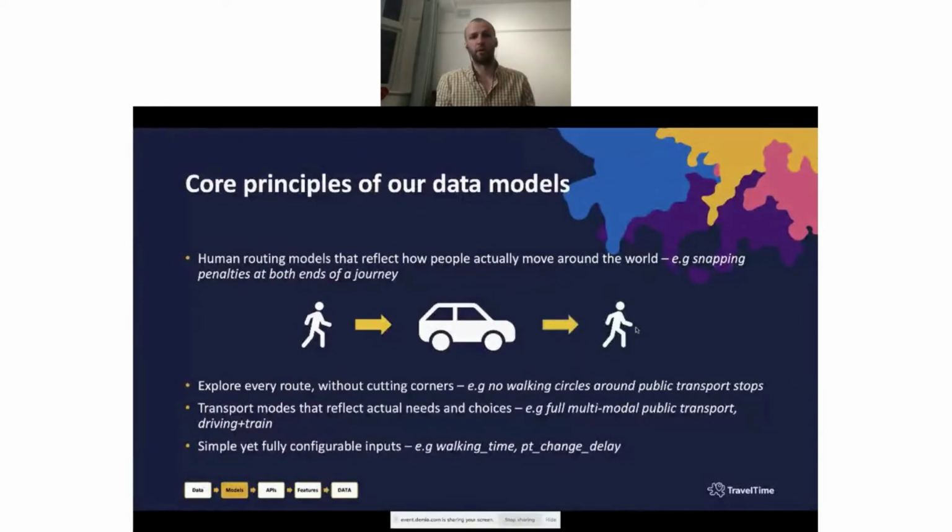We explore every route. So when we're doing one of these catchment areas, for example, the models will traverse every possible driving route or public transport route available. And we don't cut corners when we do this. For example, when you get to a public transport stop, we don't just draw a circle around that and say, this is where you could walk to from that stop. We actually run a full walking search from that public transport stop to show you exactly where you could get to on that journey.